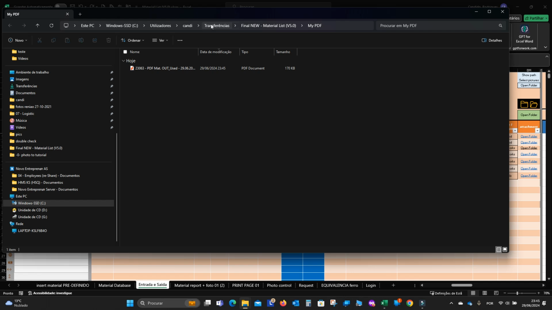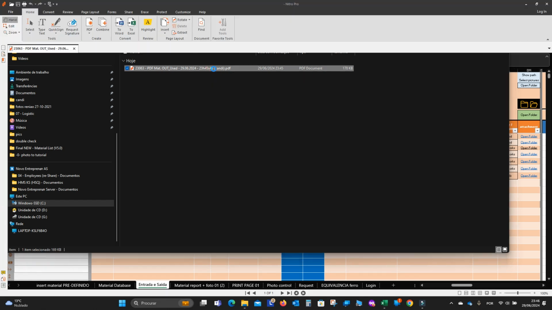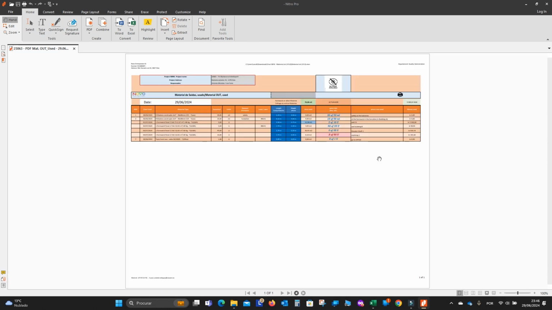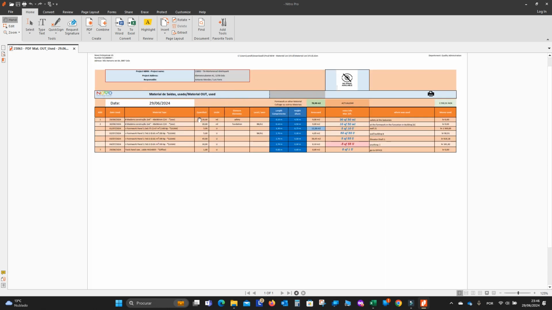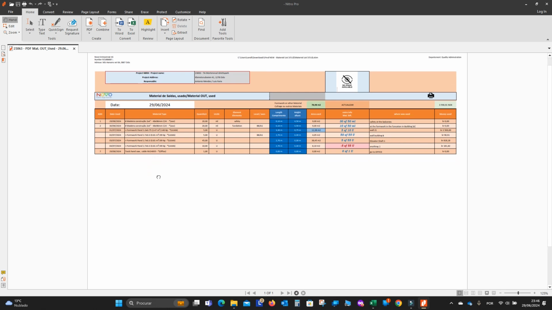And here we see it's just saved my PDF, and inside of my PDF I have the folder and the file that I just created. So if I open this PDF, I should see the table of the material that we just filled up, and we can see it selected exactly the table, nothing more, nothing else.